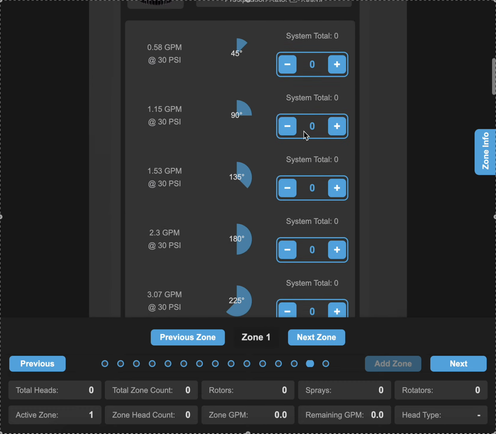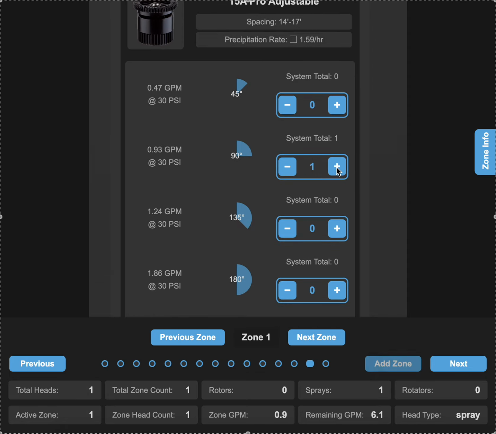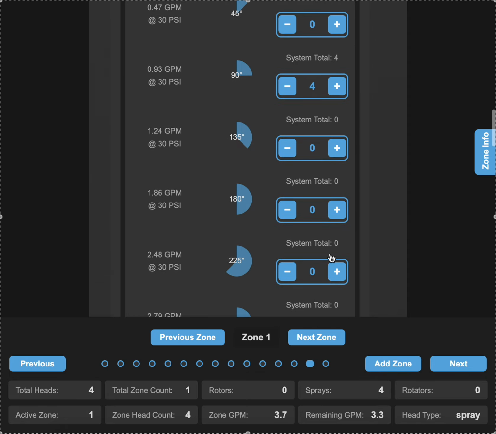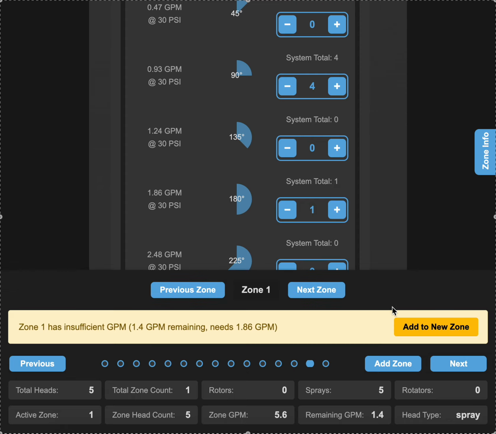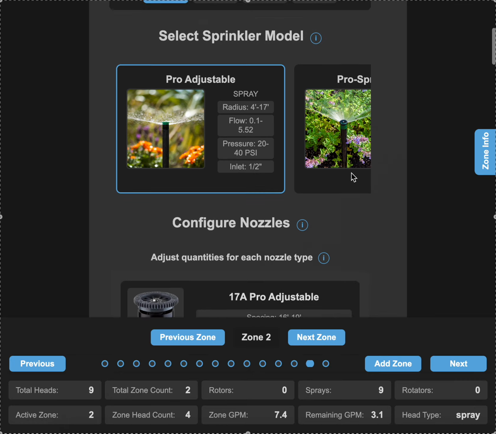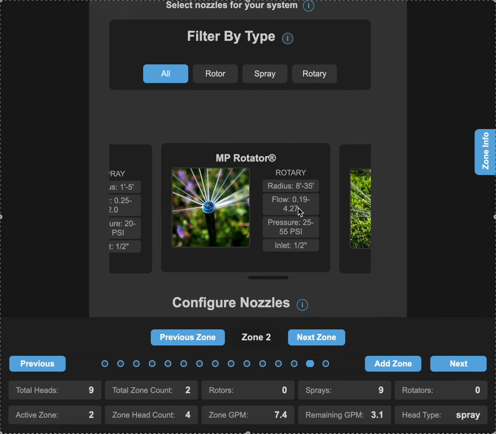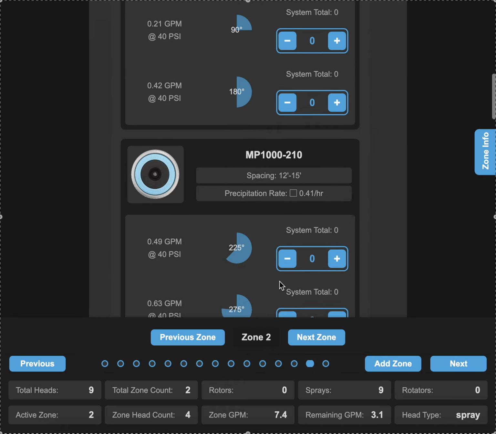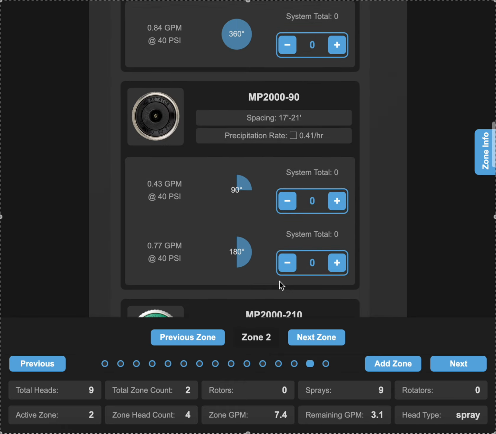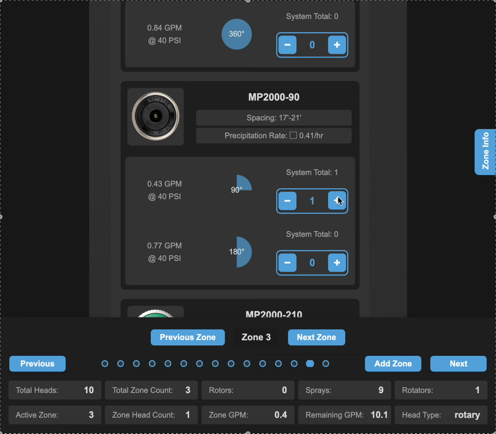And then this is where you add the sprinkler heads. Basically, it's how you set up your zones. And it will calculate how many heads get to go on the zones and then tell you when you're adding an additional zone. Again, it's a mock system. I'm not following any plans, just showing how the system works. Oh, and then, yeah, it will not allow you to put spray heads and rotators on the same one because it's not good practice.